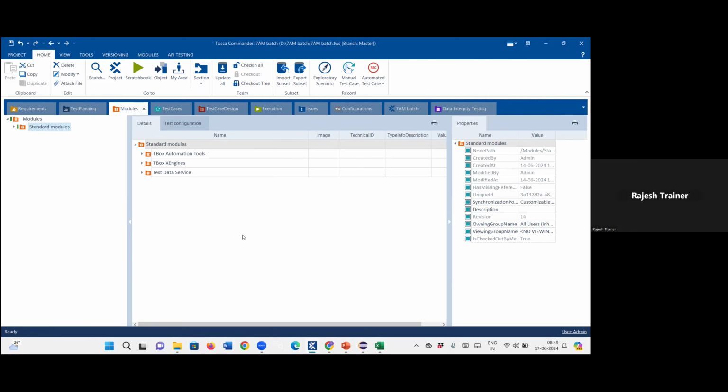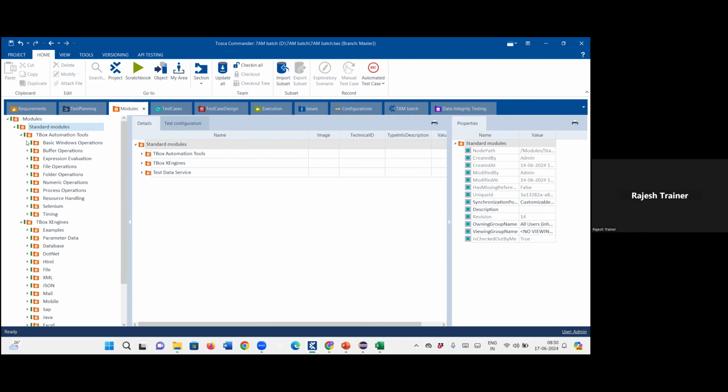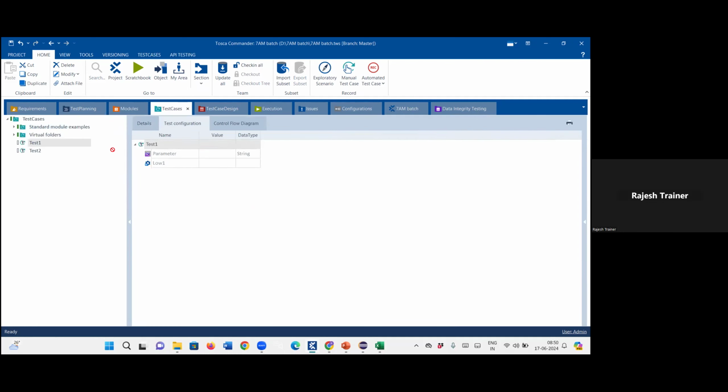According to me, after two to three years, Selenium will be gone entirely. AI is coming like anything. What is AI? Without human intervention, we do it, which is similar to automation, and similar to Tosca. We are not doing anything, not writing or seeing any code here. It is just a drag and drop tool. Why is it a drag and drop tool? If, for example, you want to take a screenshot, you drag and drop it here. That's why Tosca is called a drag and drop tool.